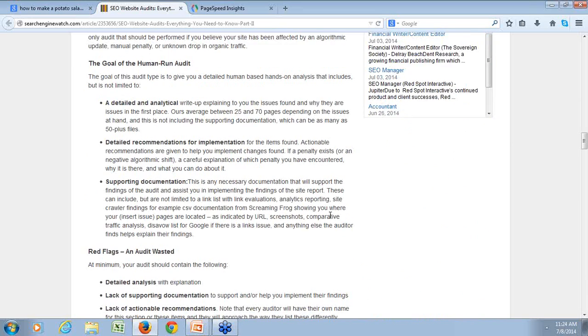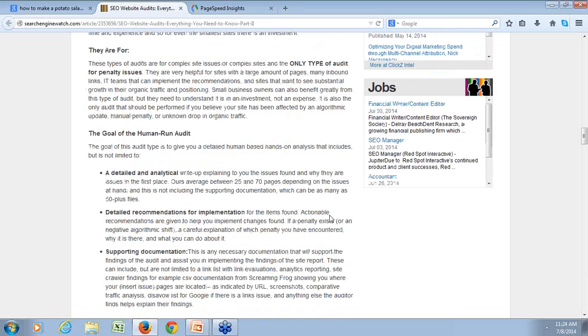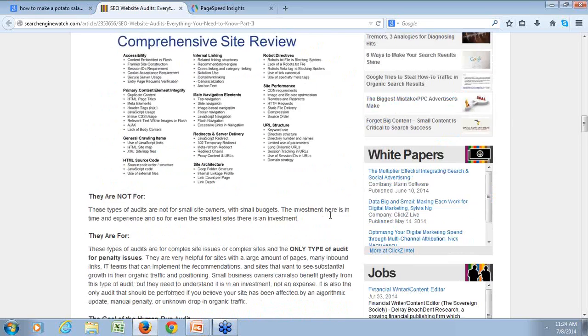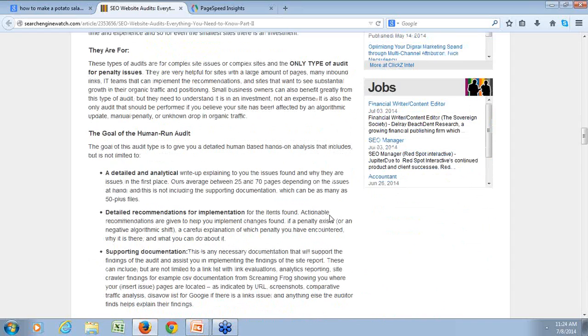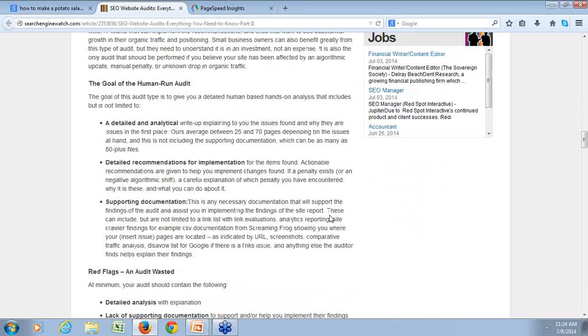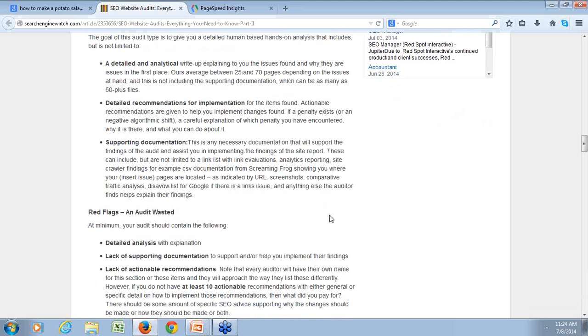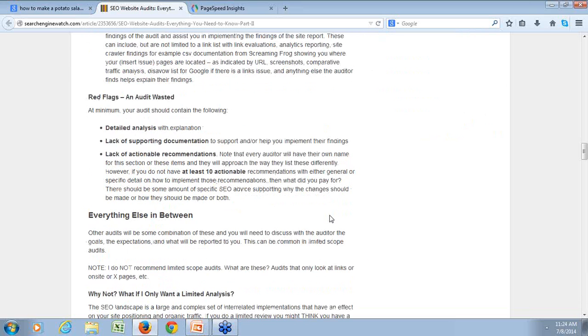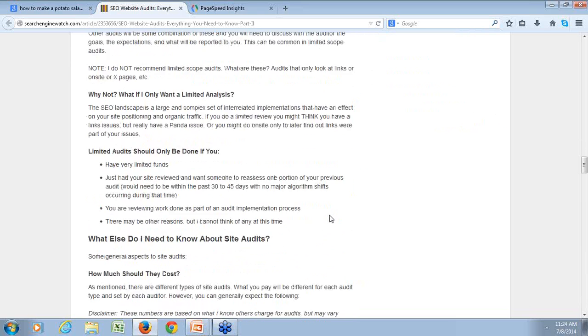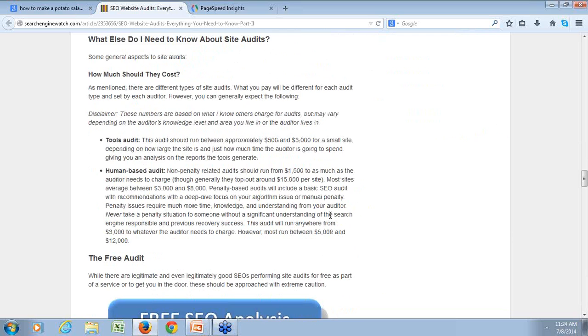However, there is a lot of benefit. If you're a larger company, then the audit definitely pays for itself with the recommendations that it provides, right? The article goes on to explain what the goal of a human-run audit is, what some of the red flags for such an audit are, and then the most important aspect: how much should you price your audit? How much should you really value this particular audit?